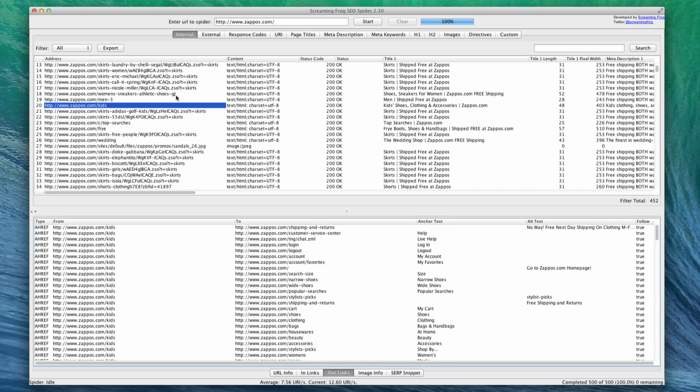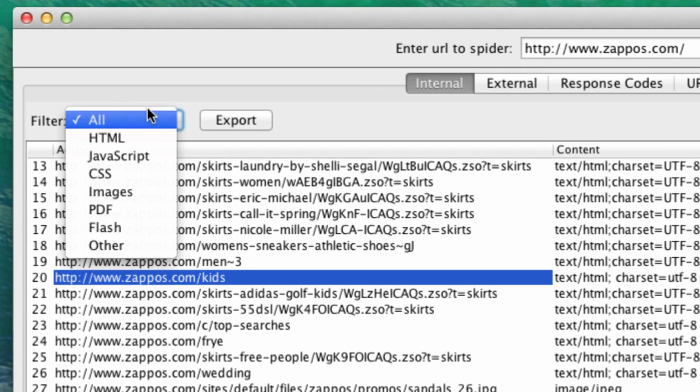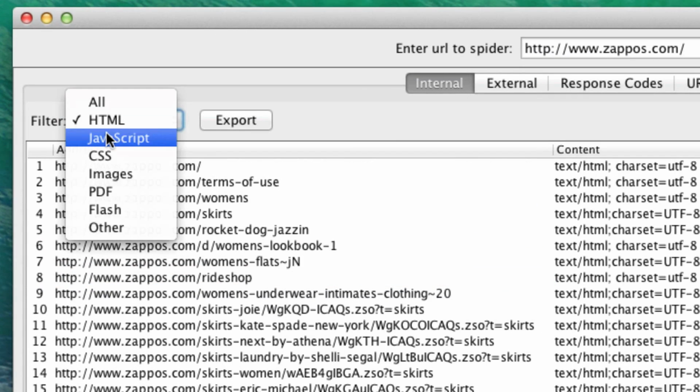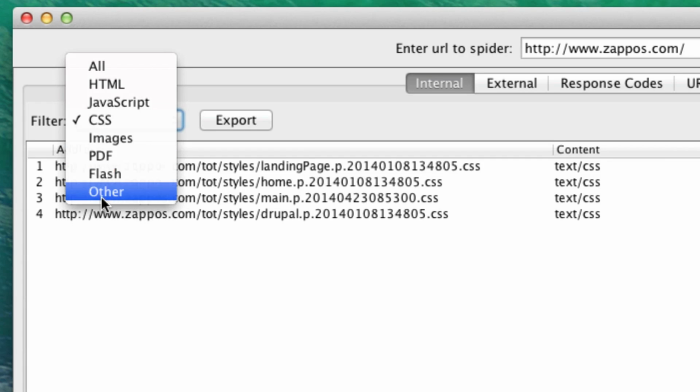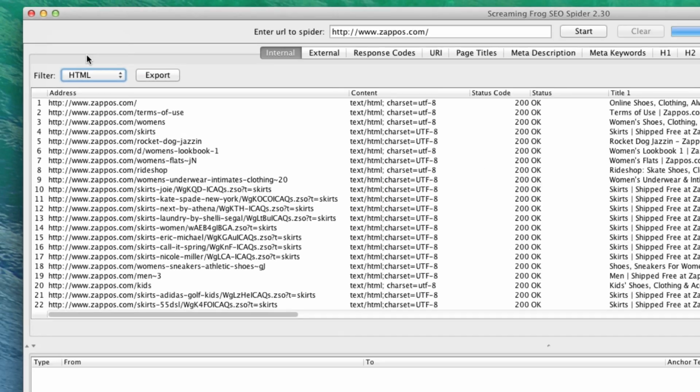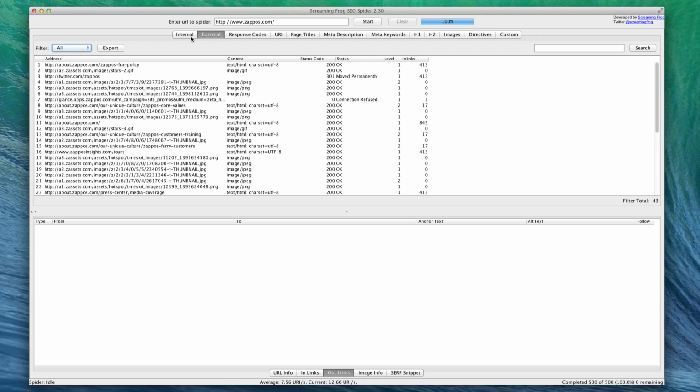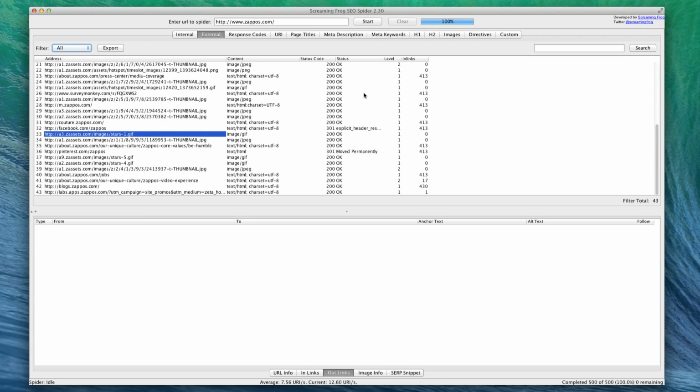But this is basically just a good way to see where you are pointing to and which links are getting a lot of links to them. On this filter option, we can just look at HTML pages or just CSS pages, etc. if we just need to look at one type. Here on external, you can see which pages outside of Zappos.com they are pointing to. You can see all the inlinks, the levels, etc.